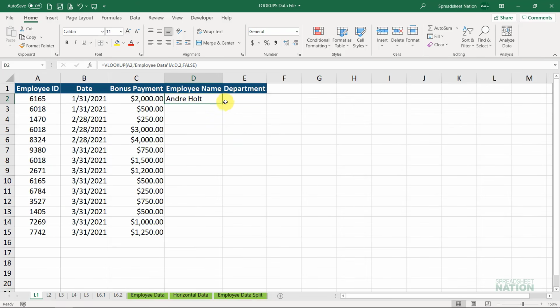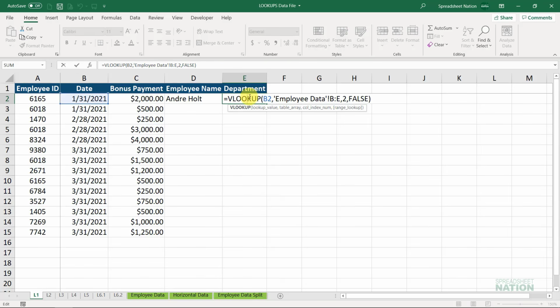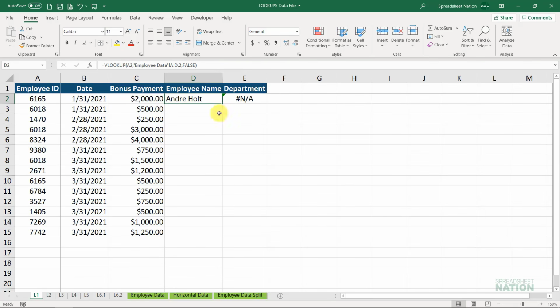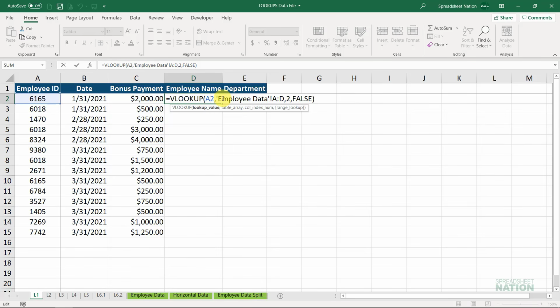If we wanted to return a department, we could pull over this formula, but we didn't lock any of our references, so it's going to return an error. So let's come into our formula. And to lock a column, you put a $ sign in front of the column letter. And to lock a row, you put a $ sign in front of the row number. We always want our lookup value to come from column A, but we are going to pull this formula down, so we want it to change the row. So we'll just put a $ sign in front of the A right there.